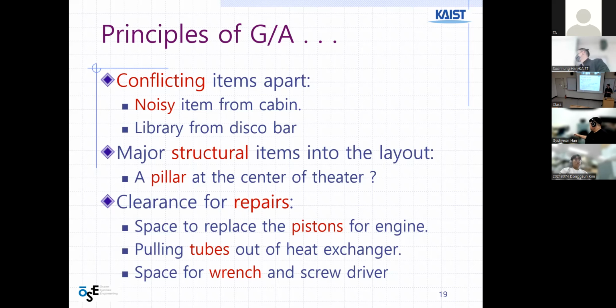And also the clearance for repairs. Is there space to replace the pistons? Is there space to pull the tubes of the heat exchanger? Or even for a wrench or screwdriver? This is all accounted for in the general arrangements. Like we discussed, safety is also accounted for in small parts. This is one of them.